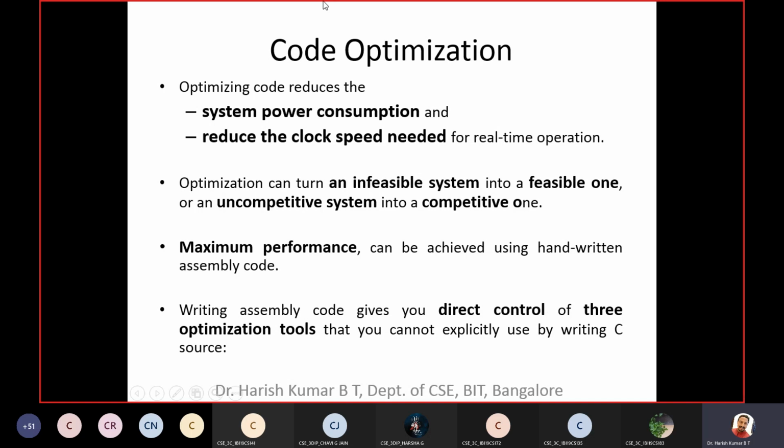Another thing is that optimizing the code can also make an uncompetitive system into a competitive one. Say I'm writing an application, and I'm able to optimize the code and produce multiple versions of it. Then it becomes a competitive one, because I can have that application running on my desktop, laptop, even on my tab, even on my phone, or any other portable device I have.